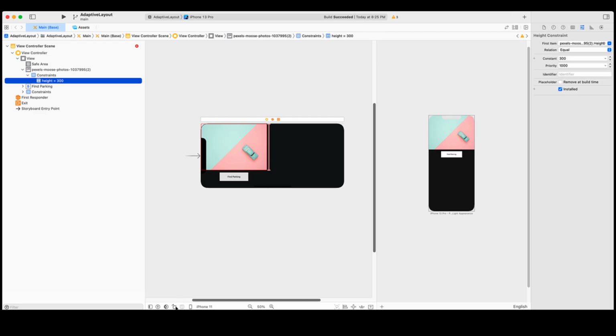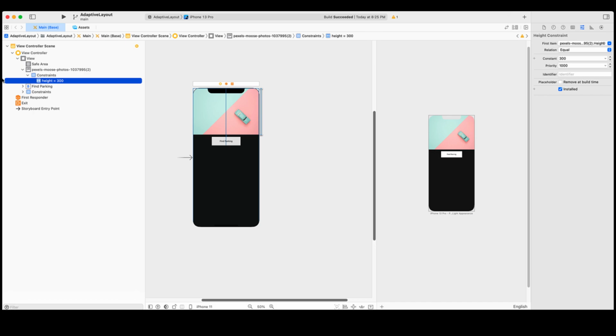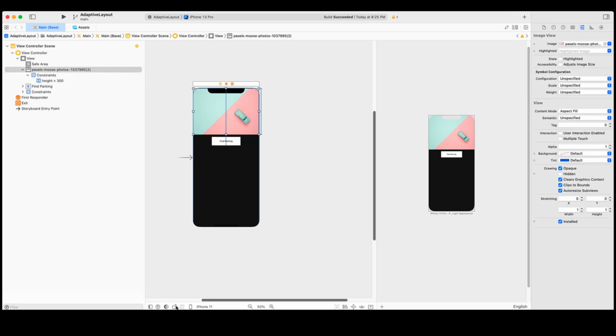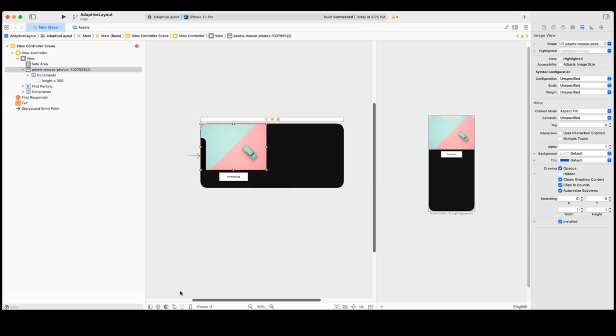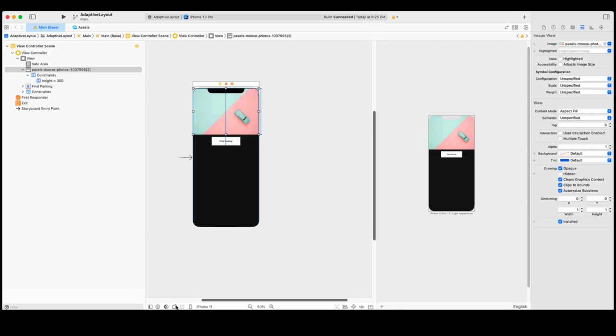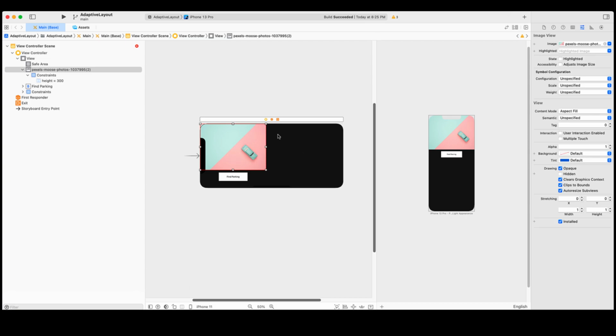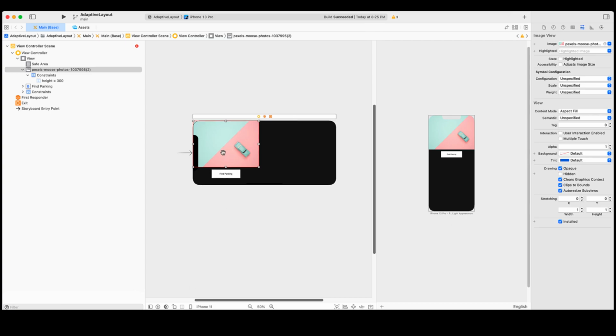So what I will do is, we will select the constraint and create a variation for this as well, and uncheck the default installed variation. So this way we have a certain idea that if we change the orientation, that 300 points layout will not get into effect to mess with our landscape mode orientation.